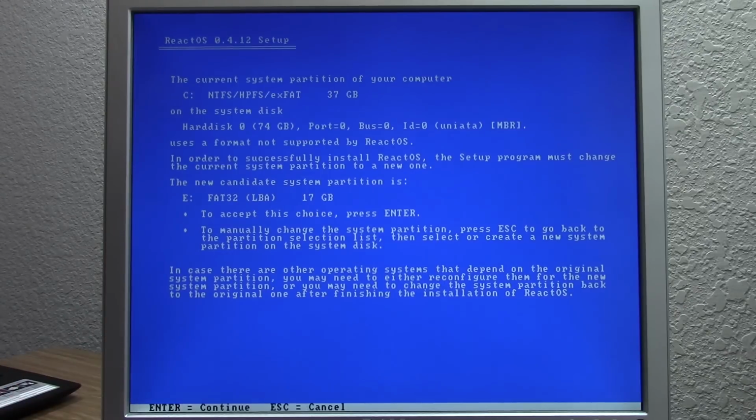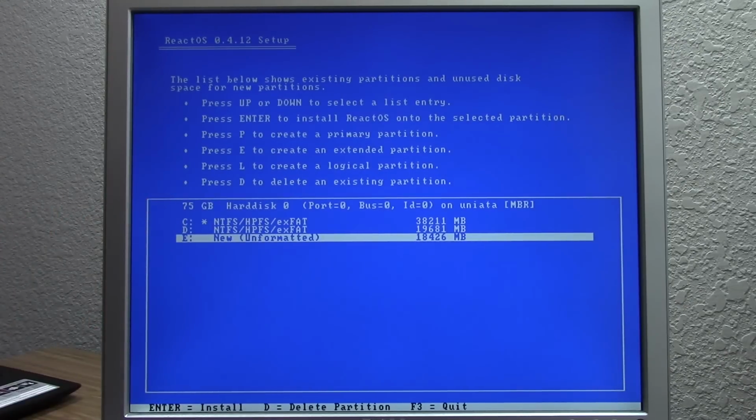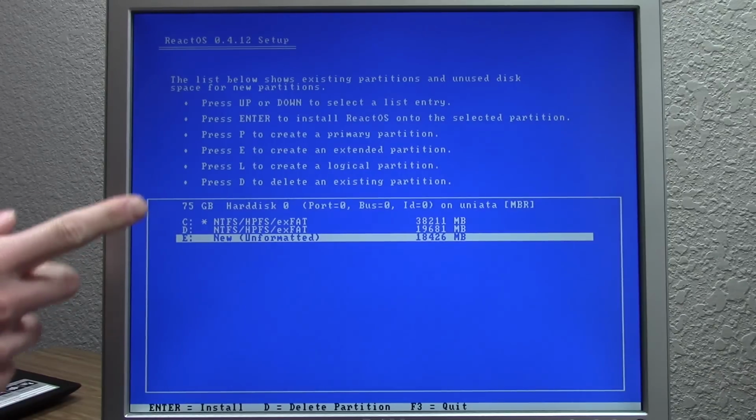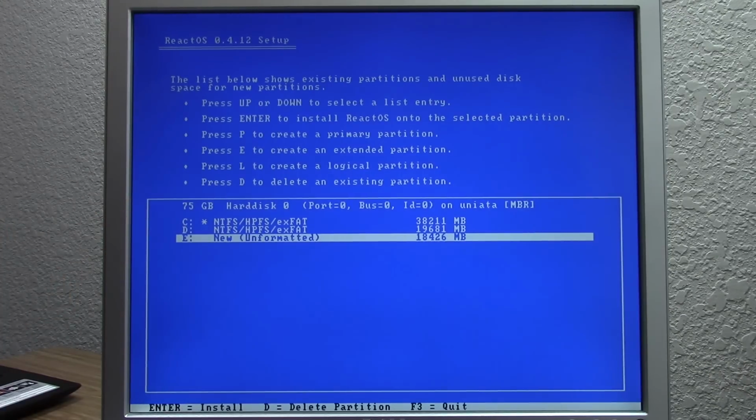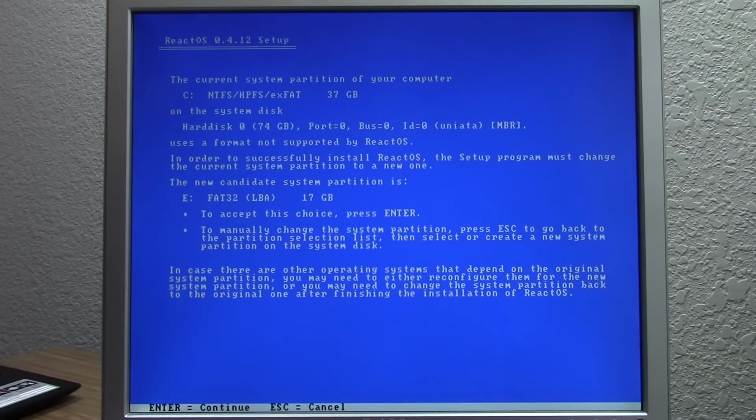Now, you guys were probably able to see before that it's recognizing the C drive and the D drive as the two partitions that we already had installed. Windows Vista and Windows 7 recognize this as the C drive for Vista and the E drive for Windows 7. So ReactOS is calling the Windows 7 drive the D drive, and the E drive is going to be for ReactOS. So just kind of an interesting tidbit there. We're just going to accept the change here.